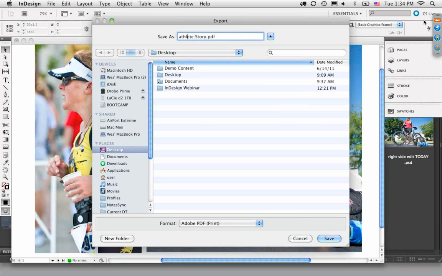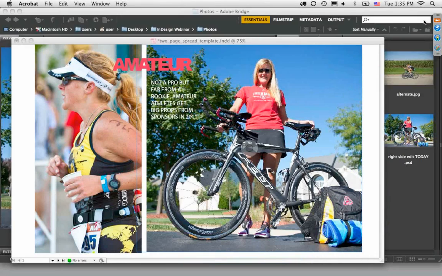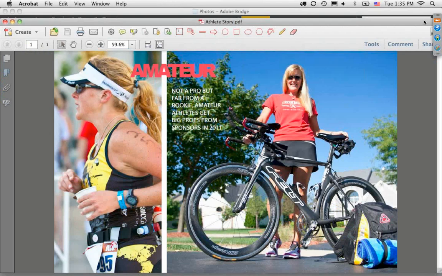And we'll just save it to our desktop for now. I'm going to make sure that I have spreads turned on, and we'll go ahead and export. And this is going to open up now in Acrobat, so we can take a look at this.